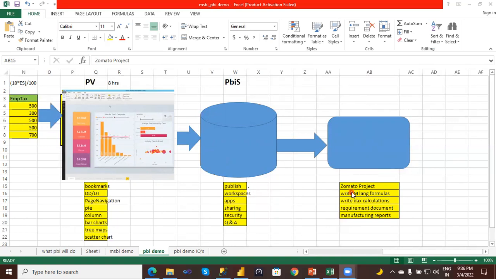So in this project, I'll share a technical design document with you. So what is this technical design document? Let me explain here.